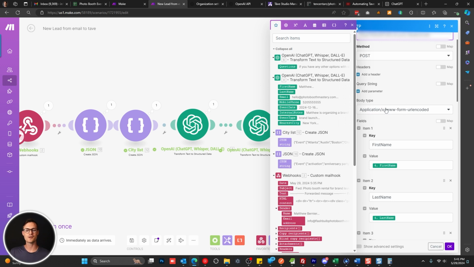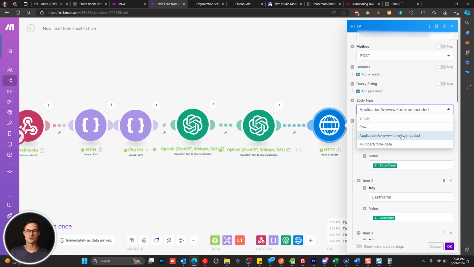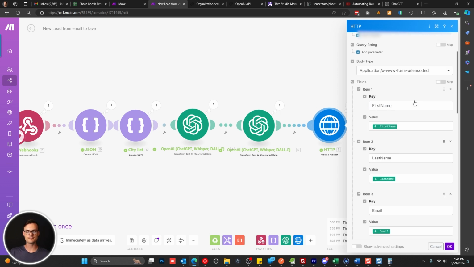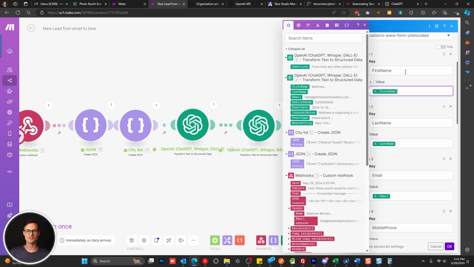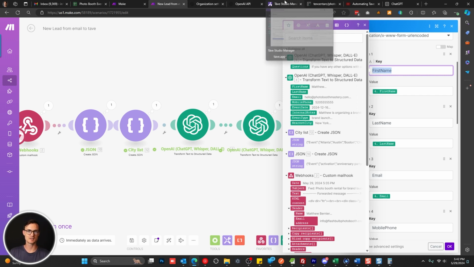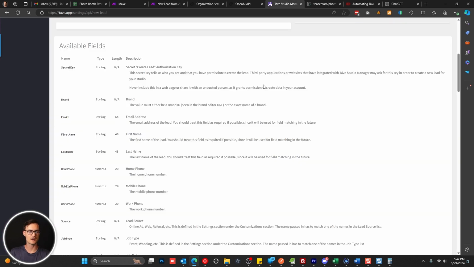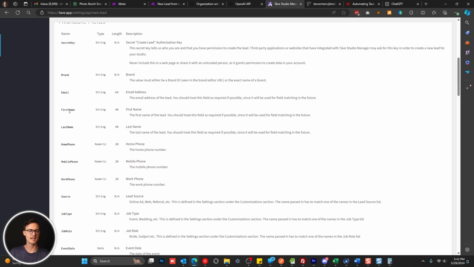Now, if we scroll down for the body type of this request, we're just going to do application www form encoded. And here's where we have to assign those values. So as I mentioned, Tave is very specific about how you pass that data through. So we need to make sure that the key that we're passing is exactly what Tave wants. So back into our Tave API, new lead API here, if we scroll down, you can see the name of the string and what it corresponds to.